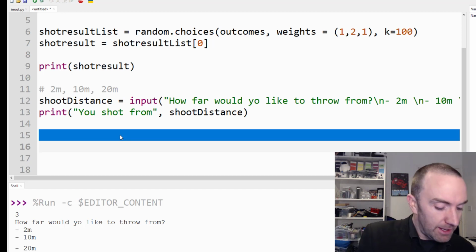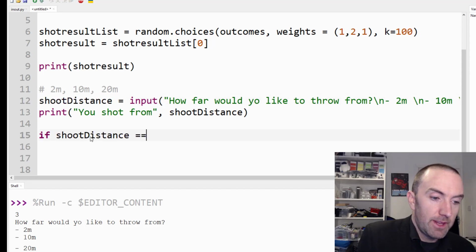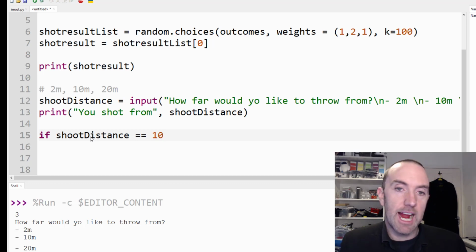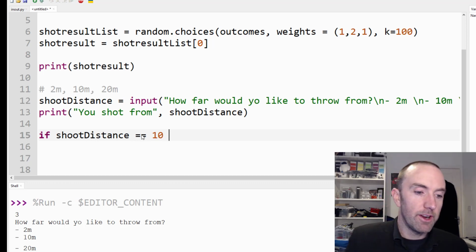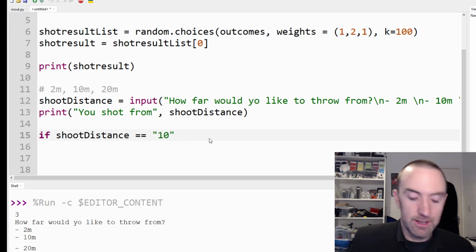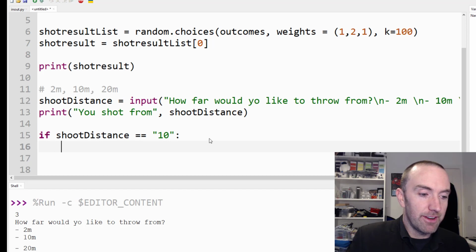Let's do it. If the shoot distance that they choose, let's say they do 10. Now, is the 10 an integer, in orange there, or is it a string? Well, you should know input is always a string. Okay, so it does need to be "10". Maybe we'll make it an integer later, but for now that's fine.